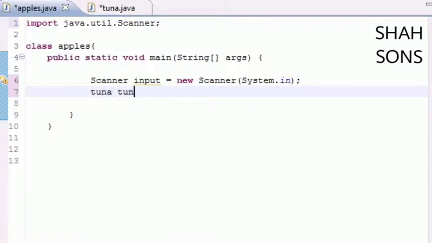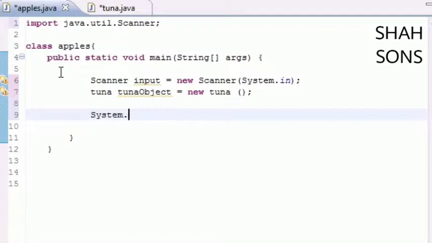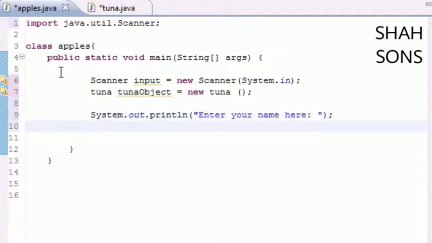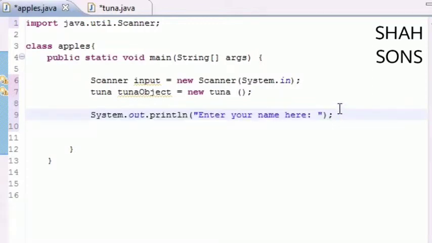Next, do what we did last time and create a tuna object so we can use this object to get the information from the tuna class. We just need the empty parameters. Next, let's do system out print line, and write a prompt to the user so it knows what to do: enter your name here. So now we have text on the screen that says enter your name here. Now we need the next thing they enter to be stored in the variable name.